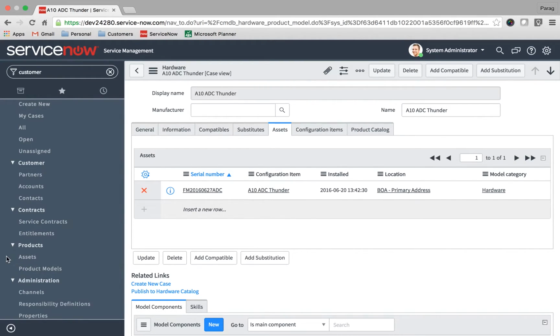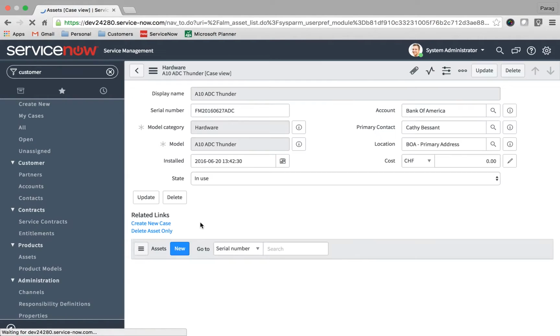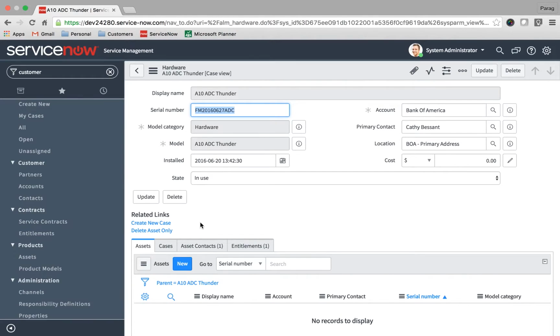Now let's take a look at the asset. Let's open this specific asset. An asset captures key information such as the associated product, that is a model, serial number, owning party, installation location, and even a cost. Under the related list, you can see related or child assets, cases raised for the specific asset, contacts of the asset, and entitlement coverage for this asset.